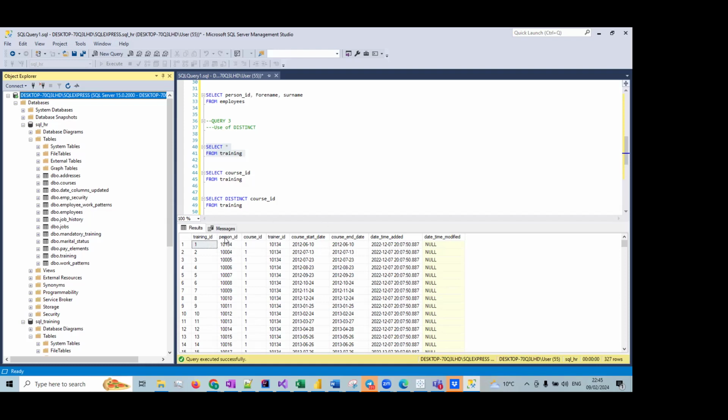Okay. Training ID, person ID, course ID, trainer ID. They are primary keys in their respective tables. Now, the way they relate, you asked, is SQL smart enough? Yes, it is. If your query is right, it would link up the tables and produce which person is taking which course and who the trainer is. It can link them up perfectly.